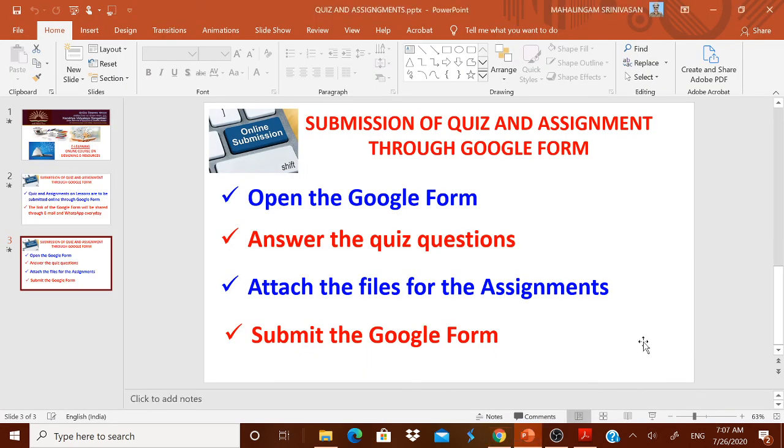Now I think you have understood what you have to do. Open the Google form, answer all the quiz questions, attach the files for the assignments, or sometimes in some quiz you will be asked to paste the URL, and submit the Google form. This is to be done every day, and every day morning you will get the link to the Google form through your email ID and also through your WhatsApp.